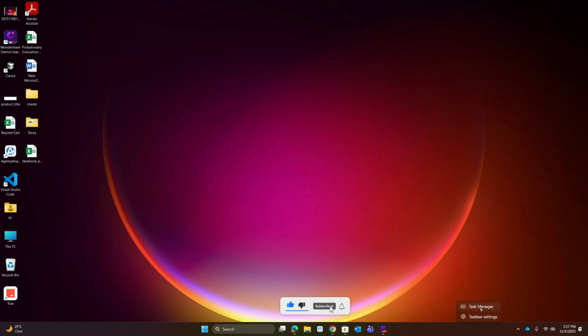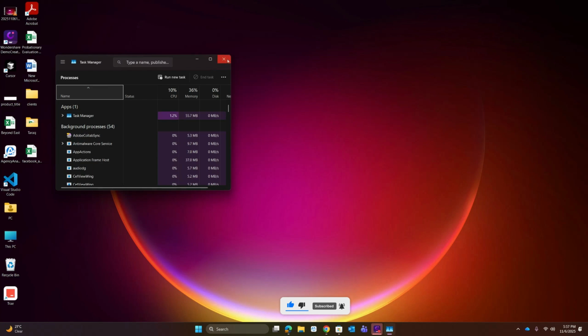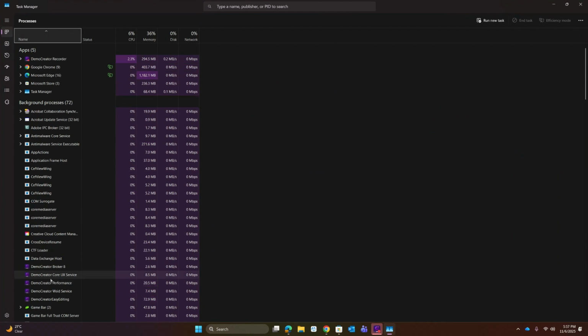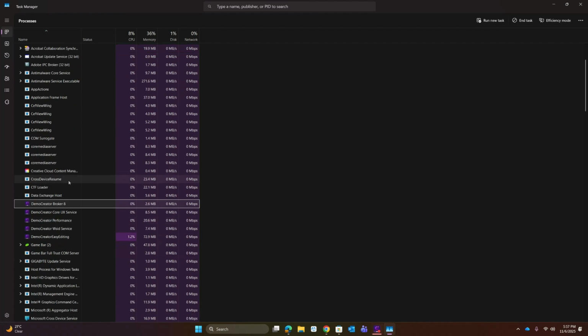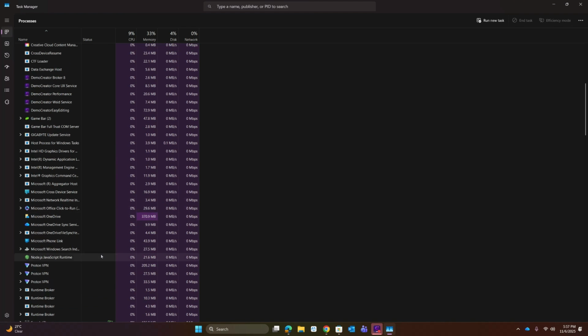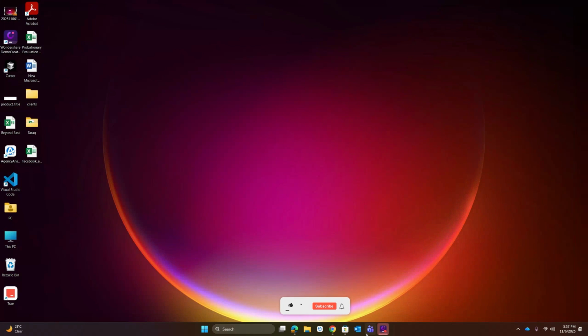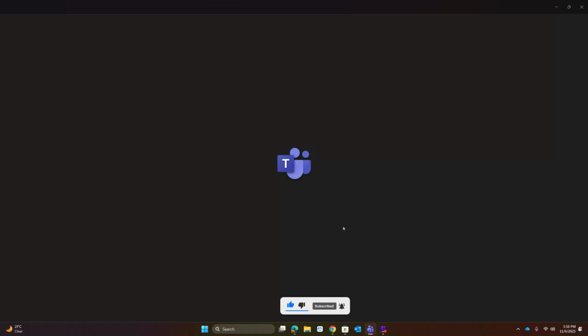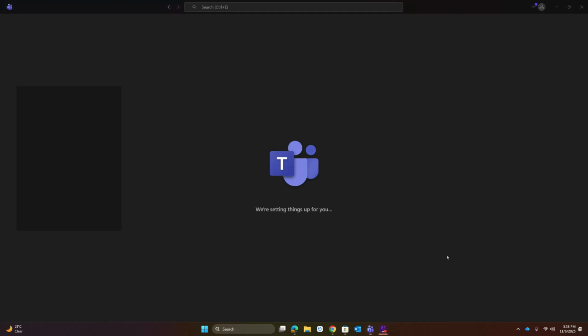After that, open Task Manager, find Microsoft Teams, right-click it, and choose End Task or Terminate. Now reopen Microsoft Teams, and that's it. The screen sharing button will appear, and calls will stay connected without cutting off.